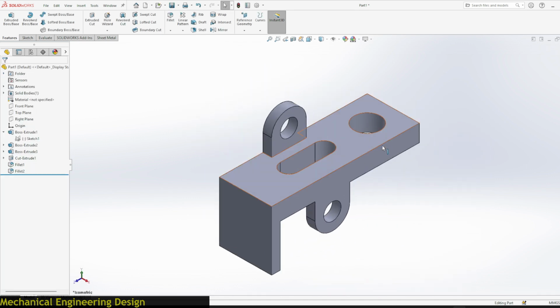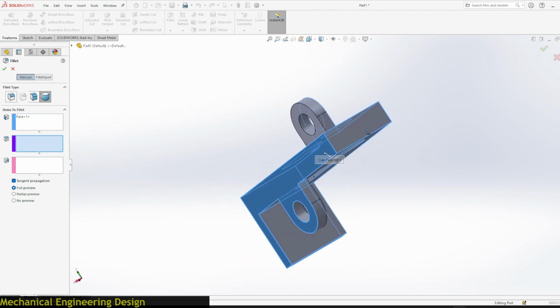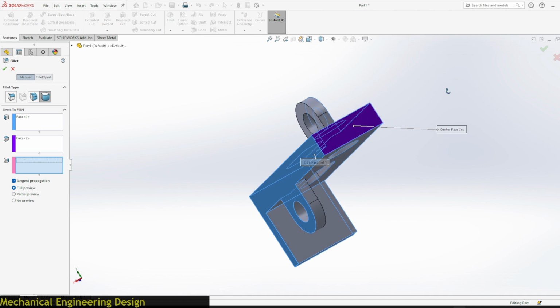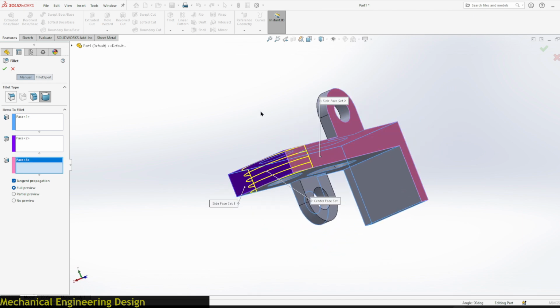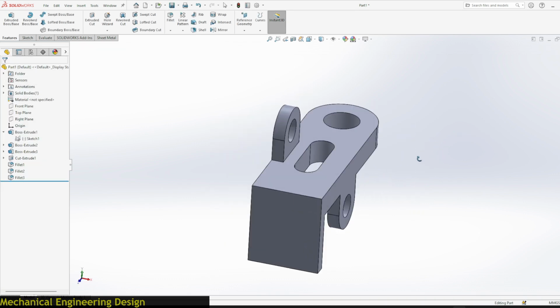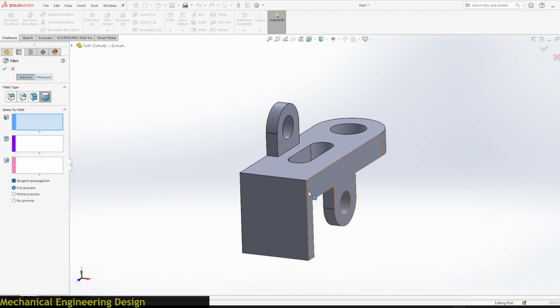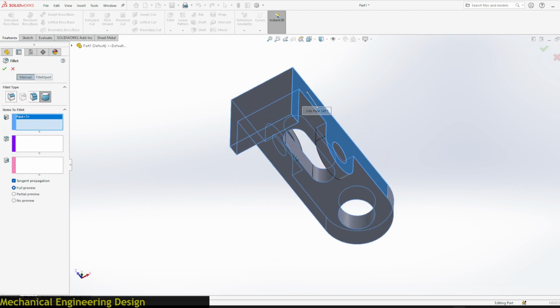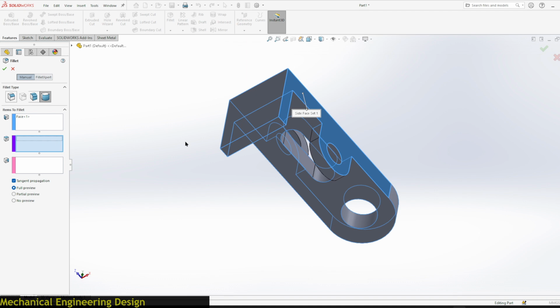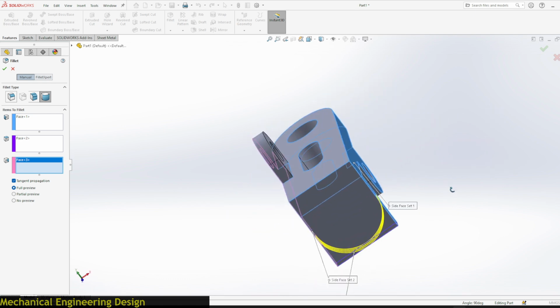Okay. The next face to fillet will be this face. Select this one, the next this one, and the last one this face, like this. Okay. The next face will be this side, fillet, first face, second face being this one, and the last face being this one, like this.